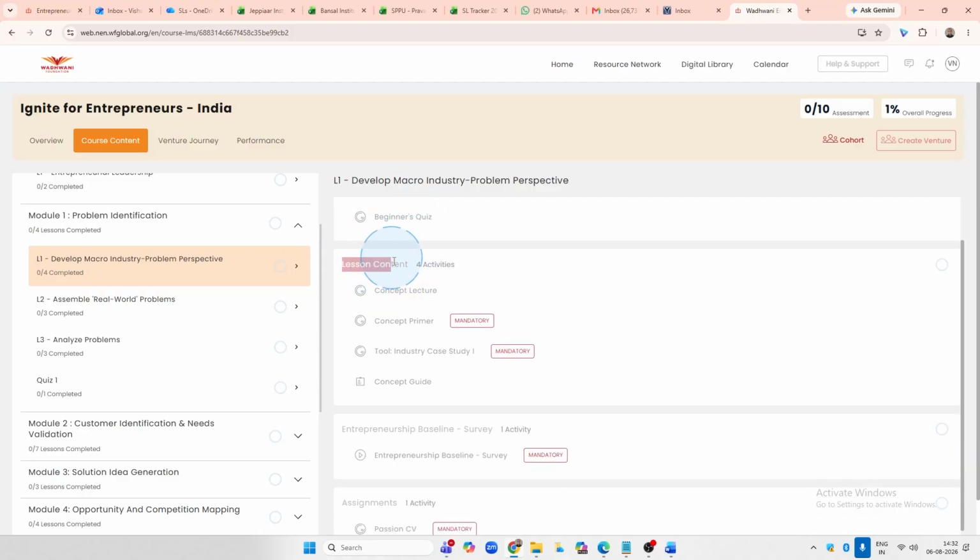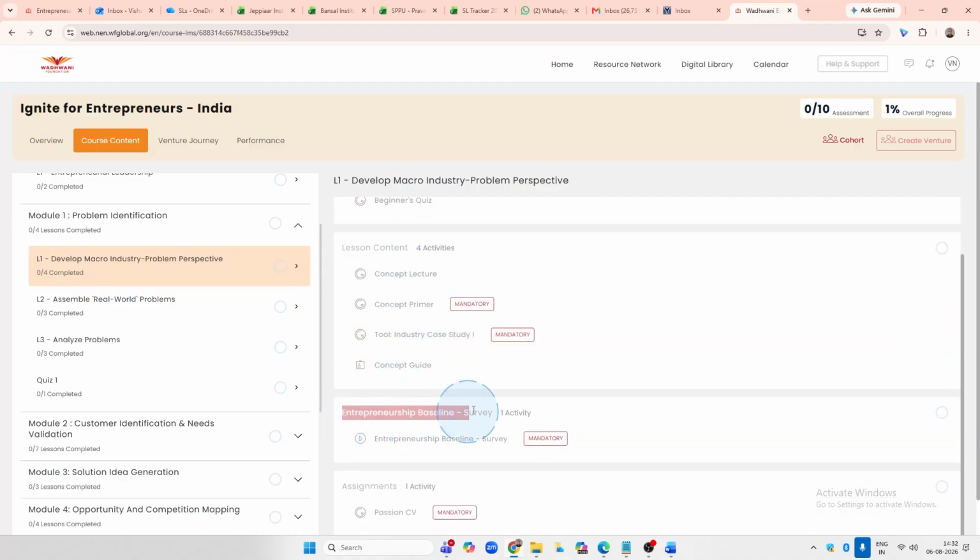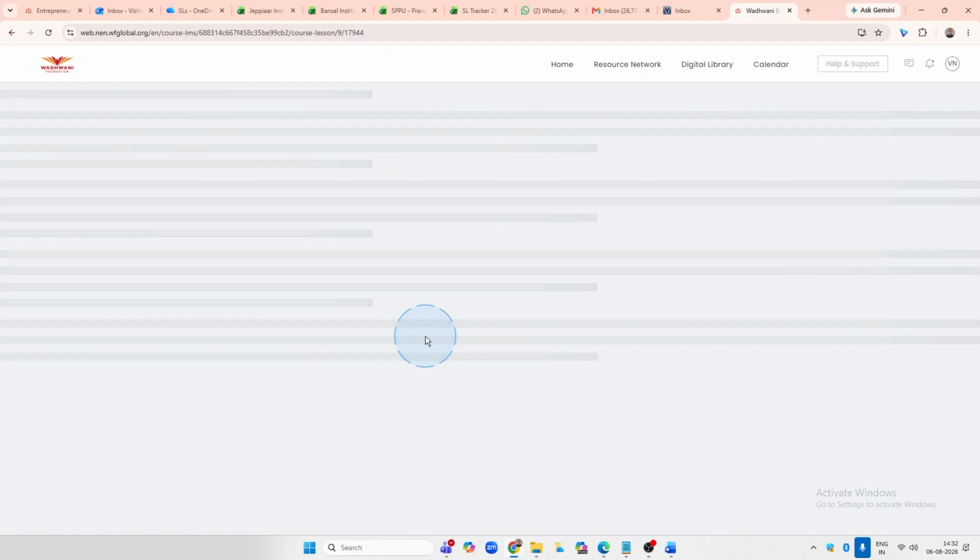Once they take lesson 1, they can have pre-session content, session content, lesson content. Then they can have the baseline survey, which everybody has to do mandatorily. Wherever mandatory is written, it is not optional. They have to do this activity, otherwise they cannot complete the program. For example, here the baseline survey is there. There is passion CV. All these activities they have to do. There's a tool, industry case study.